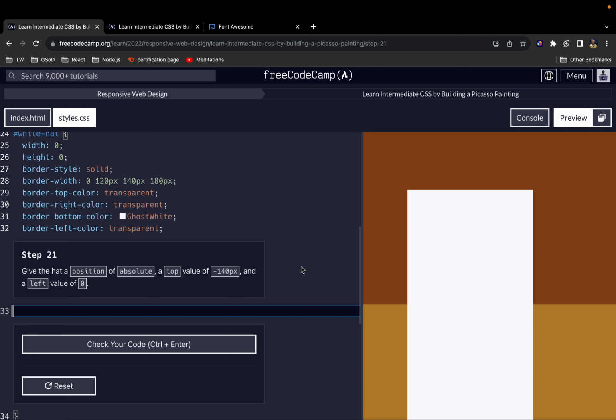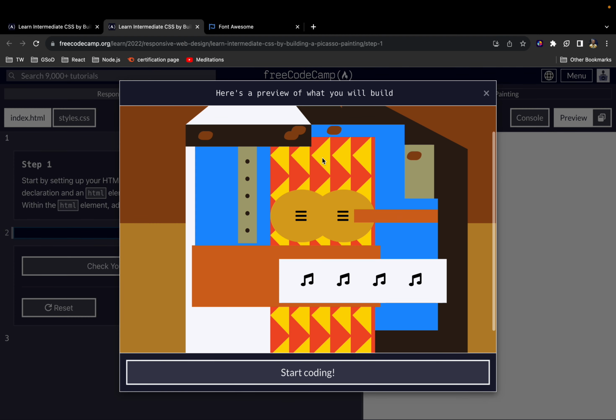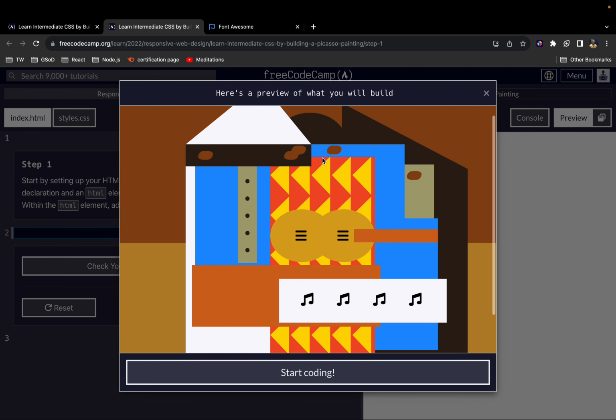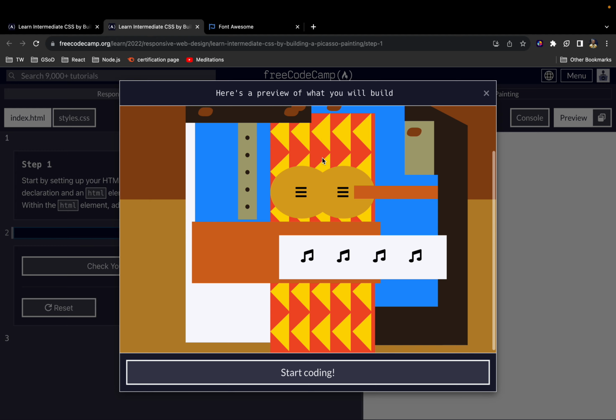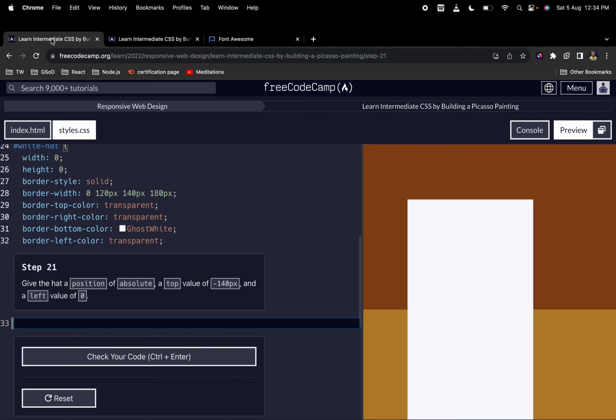So moving on, we want to continue with steps 21 to step 30. Once again, as a reminder, this is the finish page that we want to build, the painting that we want to build with CSS. This is how it's going to look when we are done. All right, so let's continue.